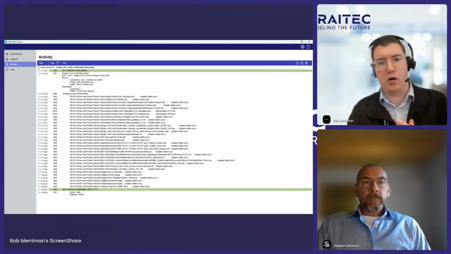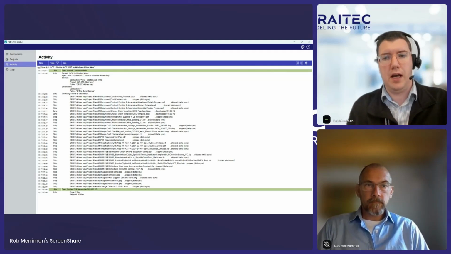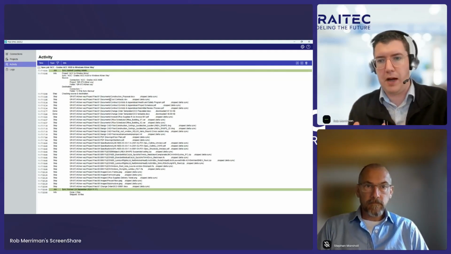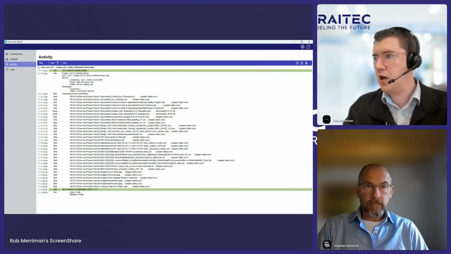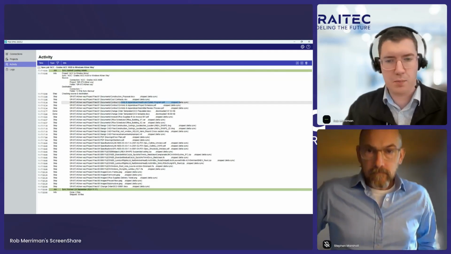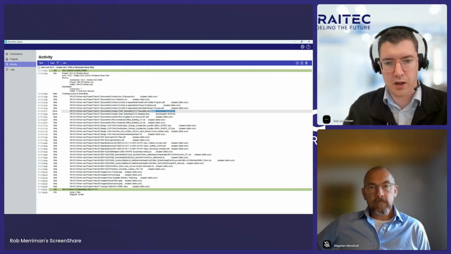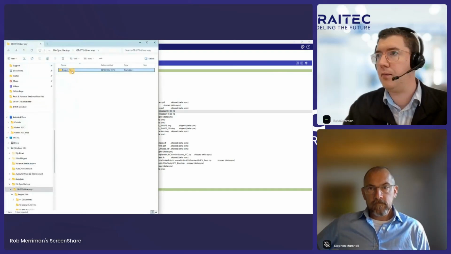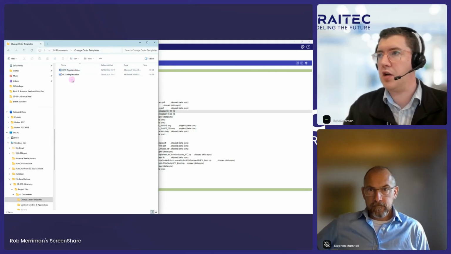So the benefit of only doing what's been modified or what's new is it doesn't use all of our bandwidth. So that took a fraction of the time compared to the whole project. And you can see in the activity that items have been skipped, but you can see the ones that have been downloaded. So if we now go back to the Windows folder, there are our change order templates.